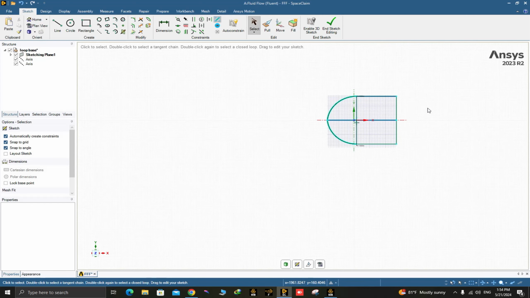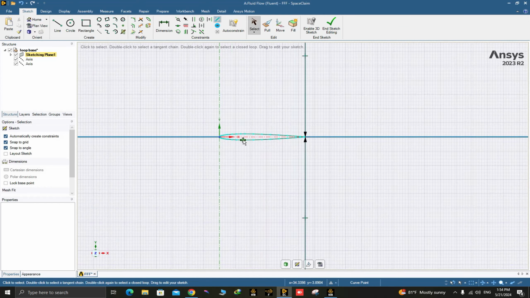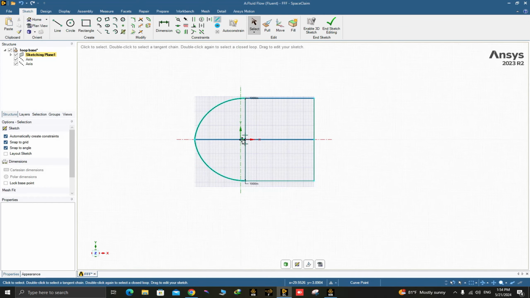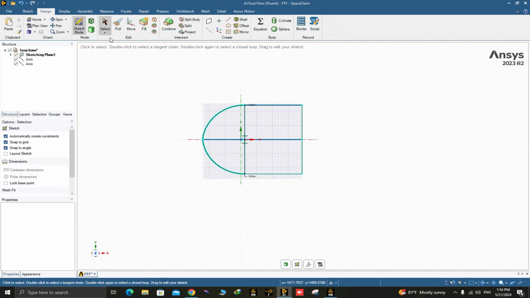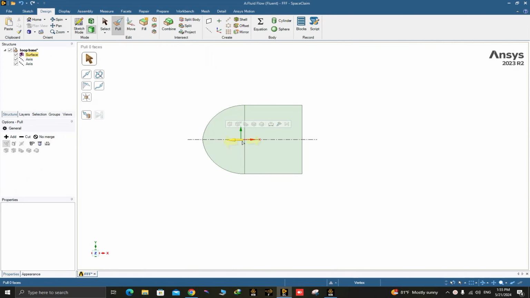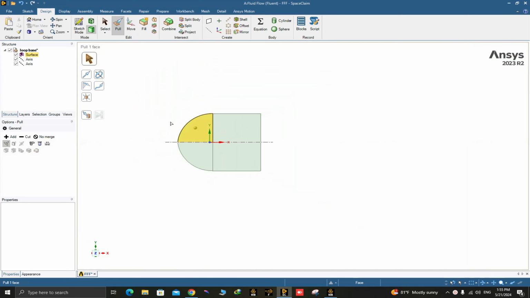Okay, now it's time to scale the geometry because I want it to be smaller, and scale it 1/100. To do that, go to Pool Tool, and now scale body.